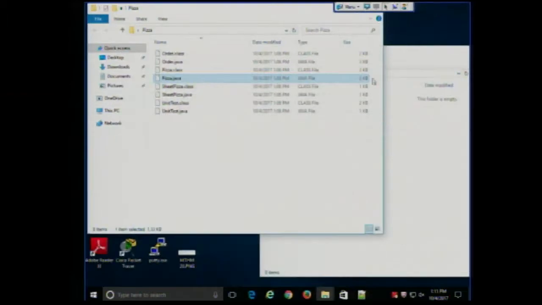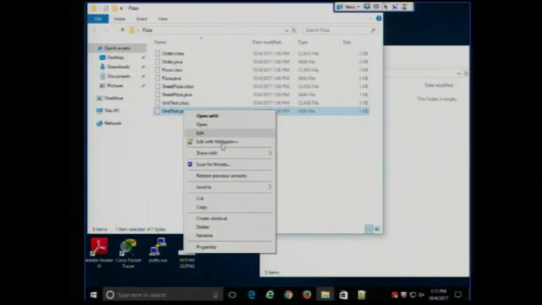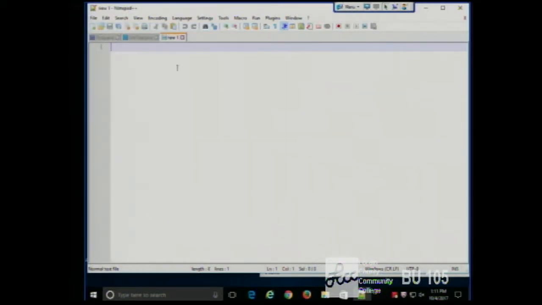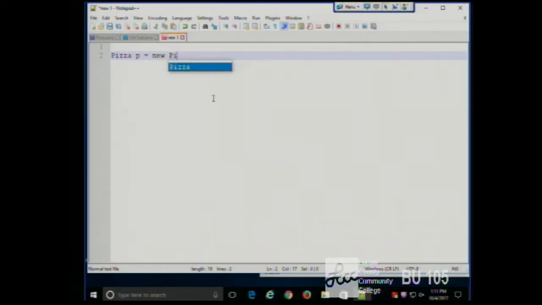The idea is this. When we call a constructor, we don't have an example of that. Let me create a new one. If I create a constructor and I say pizza p equals new pizza, and I give it a string and a Boolean, Java needs to know which constructors I mean.